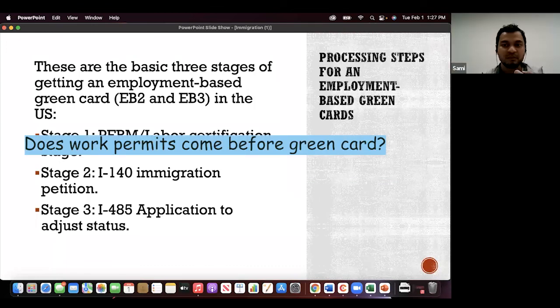Does the work permit come before the green card comes? In the PERM process, yes, because I-485 approval takes, in general, 6 months to 1 year, but I-765 approval takes about 4 or 5 months. So in most cases, you will get a work authorization before you get the green card.